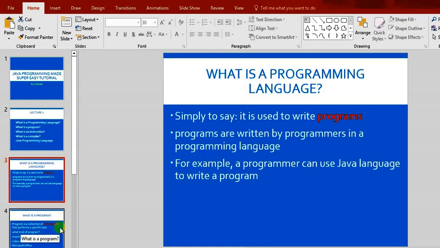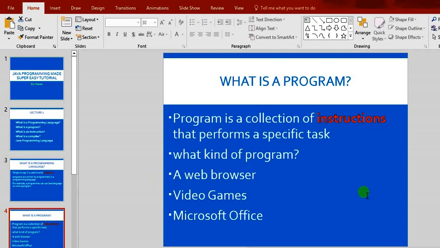So next question, what is a program? A program is a collection of instructions that perform a specific task. So what is a program? It's a collection of instructions. For example, a web browser, video game, or Microsoft Office, all these are programs.